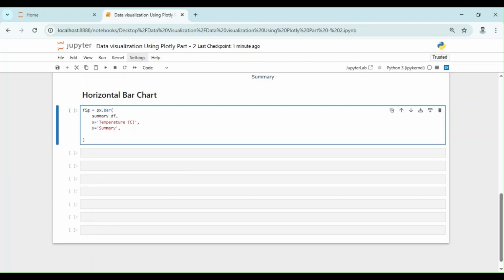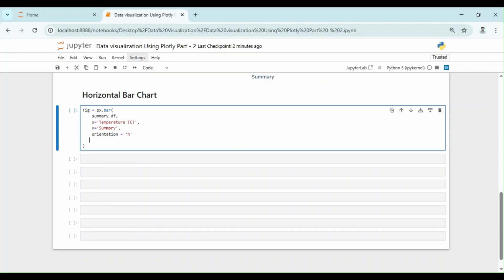This simple switch is complemented by adding the orientation equals h parameter, which explicitly tells Plotly to render the bars horizontally. These small changes significantly improve the clarity and usability of the chart when working with large or descriptive category names. It also helps a viewer more easily scan the chart from top to bottom, which is often a more natural reading direction for categorical data presented in a ranked or grouped format.